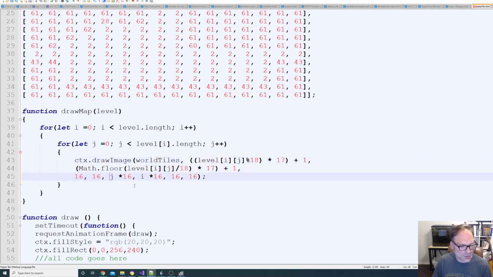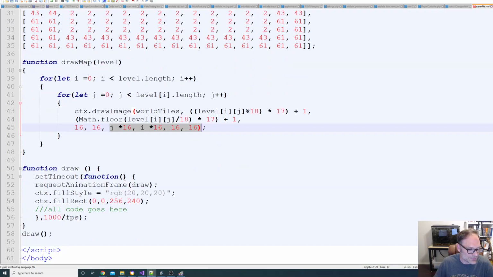Now, where do we want to draw it on our screen? Well, we want to draw it at j times 16. This is the x, and j represents the columns, so that represents the x. And i represents the rows, so this represents the y. And it is indeed 16 by 16. If you look at this, we should have 3 open curly braces and 3 closing curly braces.